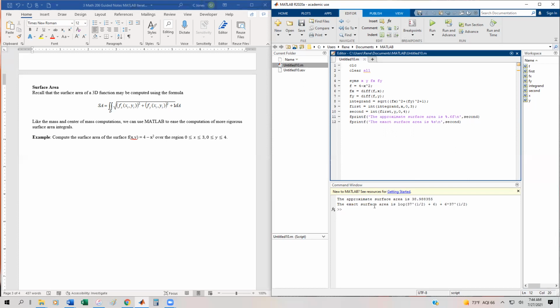All right, so pretty cool that we can now go through and do these applications of iterated integrals. We have one more section to work through, and that's going to be on Jacobians utilizing MATLAB.